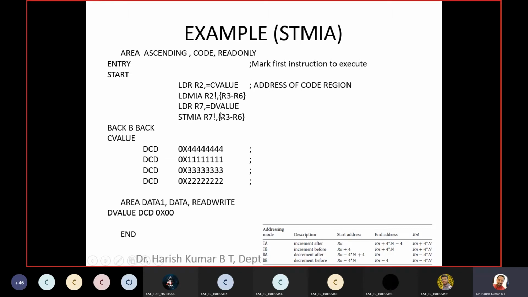Again, the same table. I'm loading the address of my table to the register R2, and first I'm loading them with LDM IA, load multiple increment after, into my destination registers R3 to R6. After that, I have the data area also here in my program. A little bit we have changed. The memory location declared inside the data area, I'm calling D value, because this variable is inside the data area, hence data value. I'm loading the address of D value to the register R7.